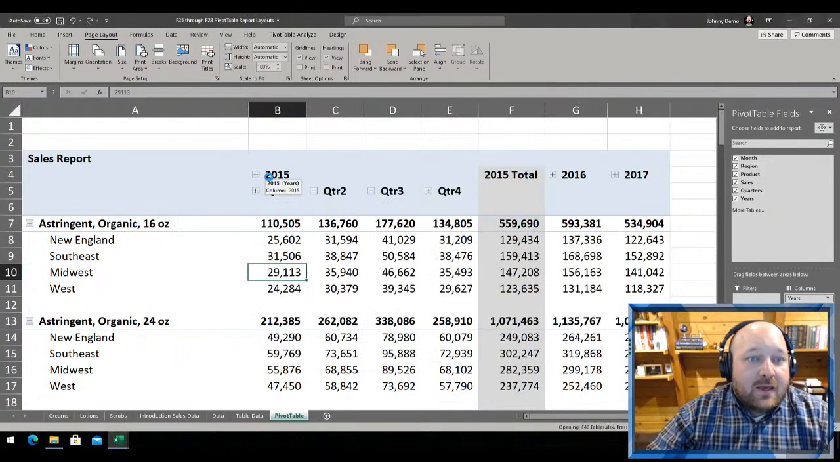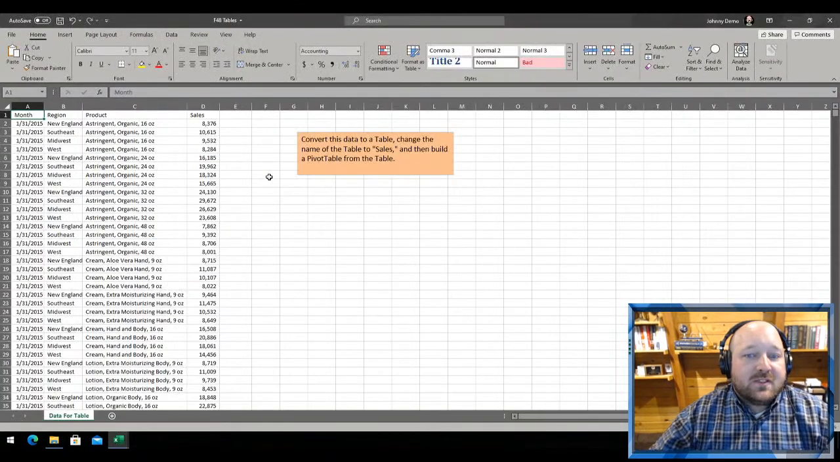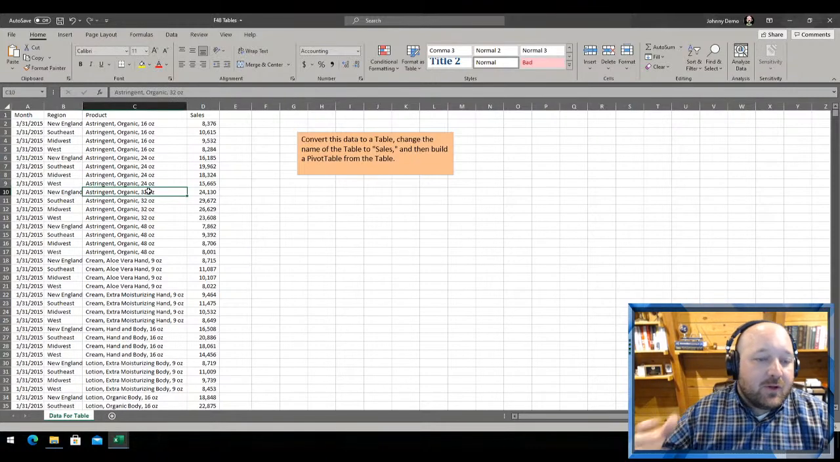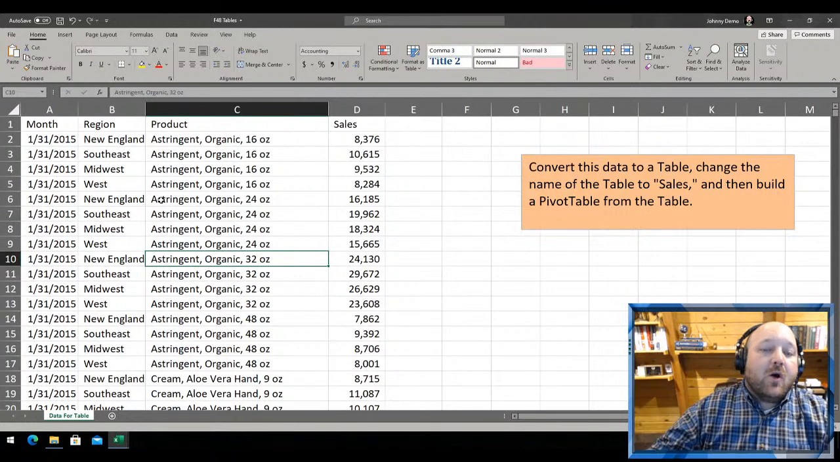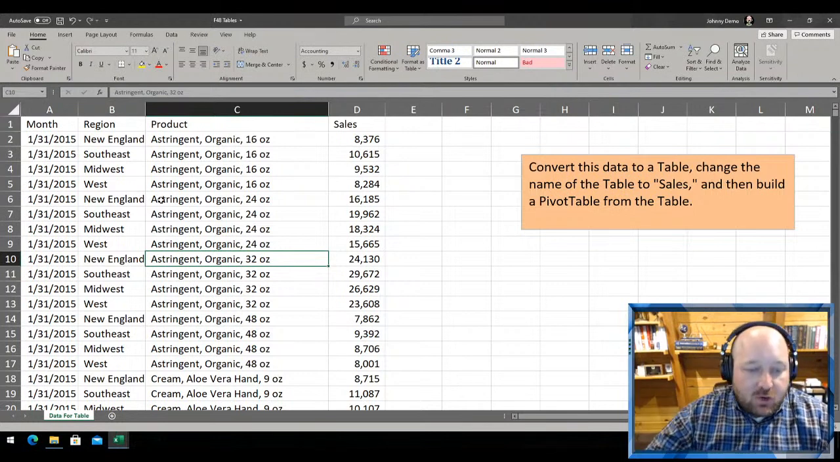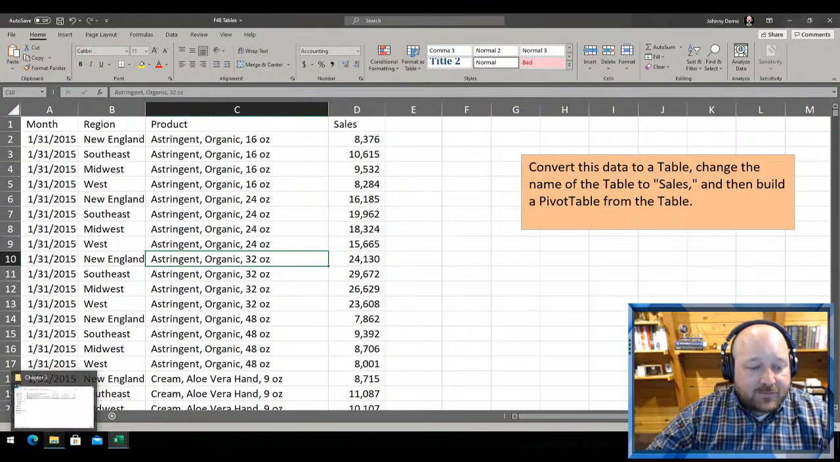In my opinion, they add so much value to Excel and to your pivot table, and they pretty much should be just used 100% of the time. So if you're hearing me, whenever you're going to go ahead and create a pivot table inside of Excel, create a table first and then create your pivot table from that data.